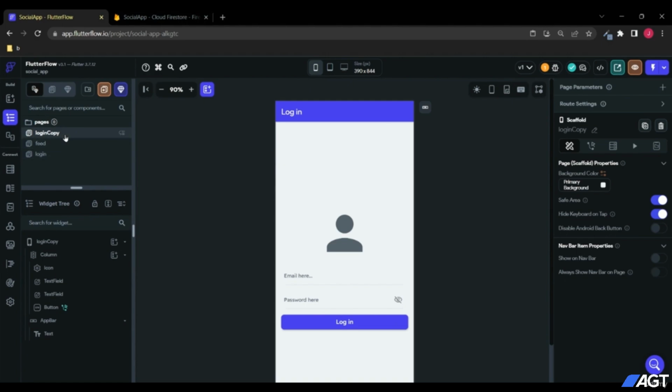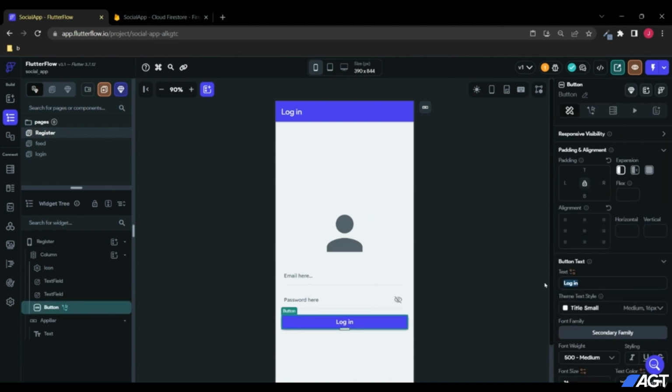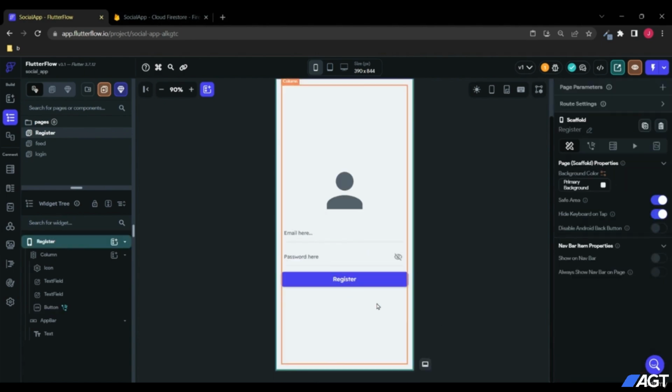Okay, so now we can go to the right, and we can change the name here on the properties. We can change the name from login copy to register, for example. Okay, now let's change the button text to maybe register instead of login. And now one thing that would be useful to have is a confirm password field. Okay, so that if the user is creating a new account, they have to type in the password twice to then confirm that the password that they put in is the right password that they want.